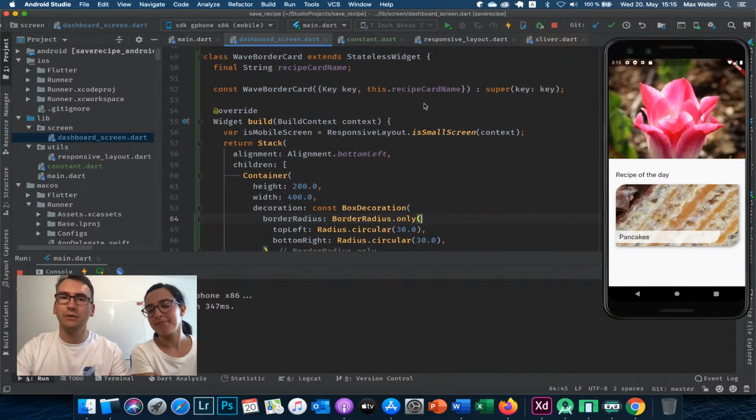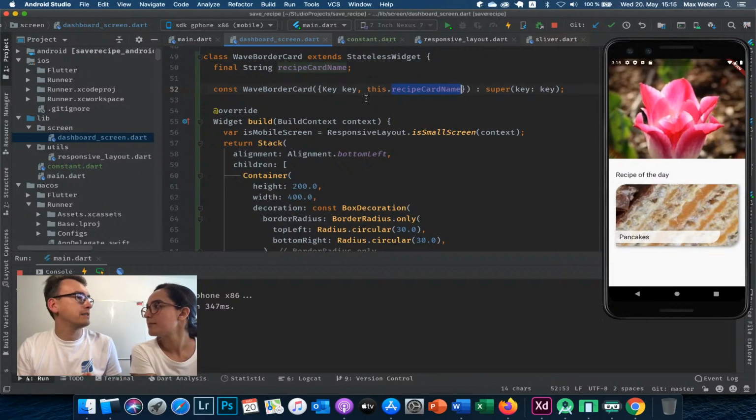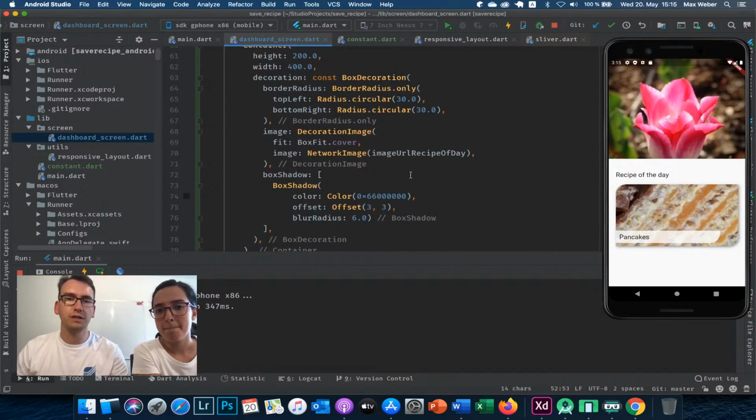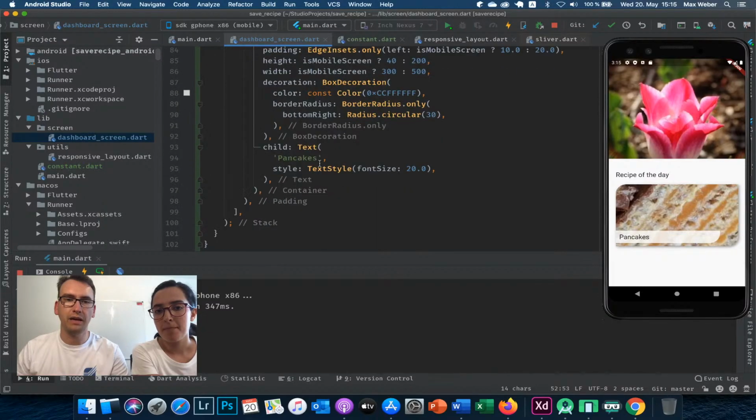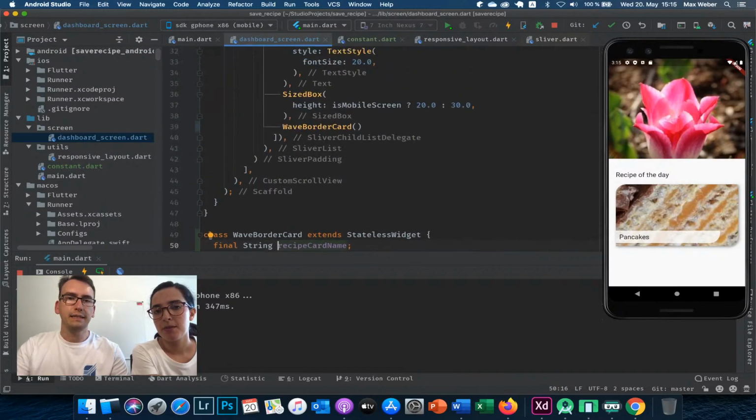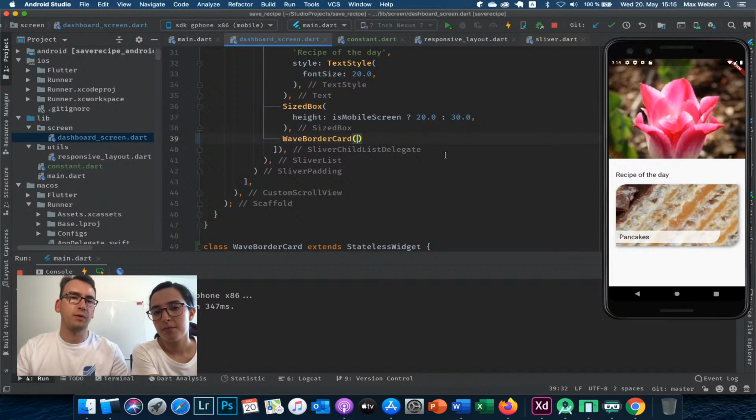Okay. Good. But anyway, so now we can change the card status always whenever it's getting rebuilt, right? Yeah. So one option is, we now have that pancake hard coded somewhere, and we can replace that with the recipe card name. Yeah. And here we now have the option inside of our wave border card.